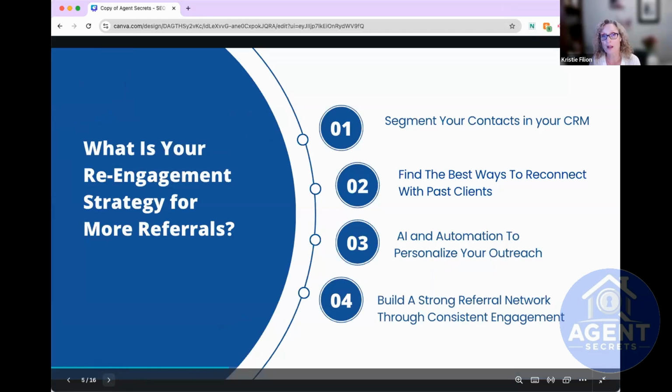You should always have a strategy. Number one, we're going to show you how to segment your contacts in your CRM. I don't see agents doing this enough, and it's so important. Make sure that each and every contact in your CRM has the proper label, the proper status, the proper tag. That's the only way you're going to be able to segment them and target that specific group down the road.